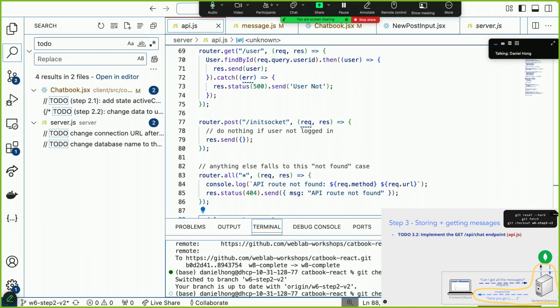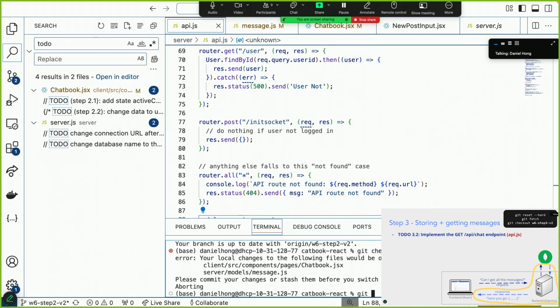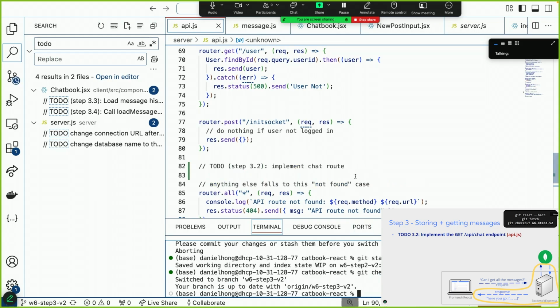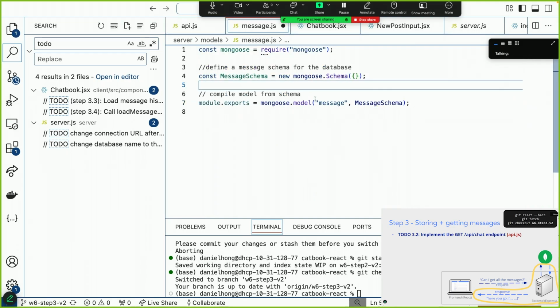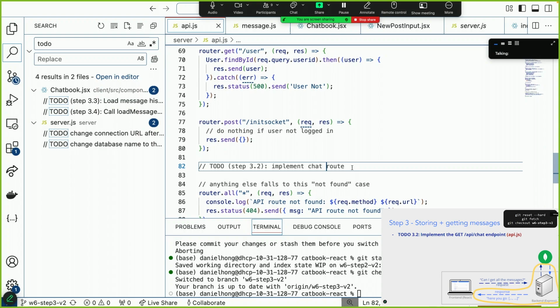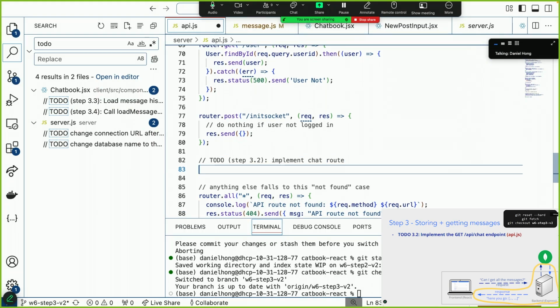Sorry, I'm on the wrong branch again. Okay. Cool. So I'll just live code it here.